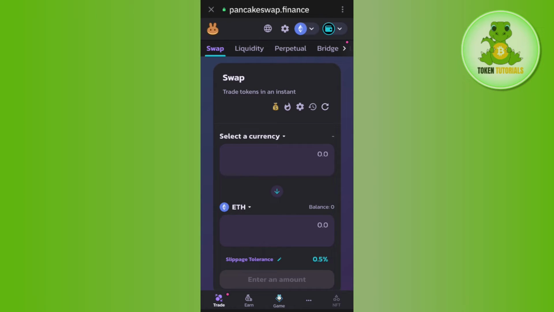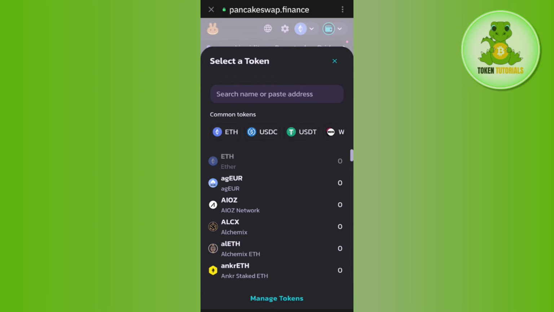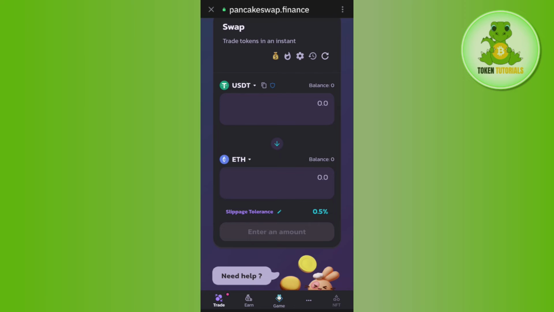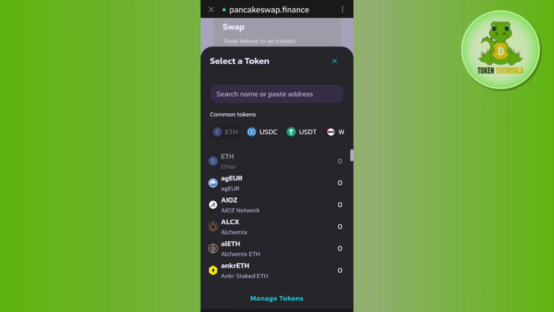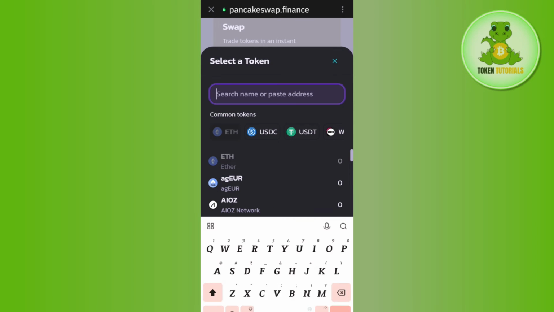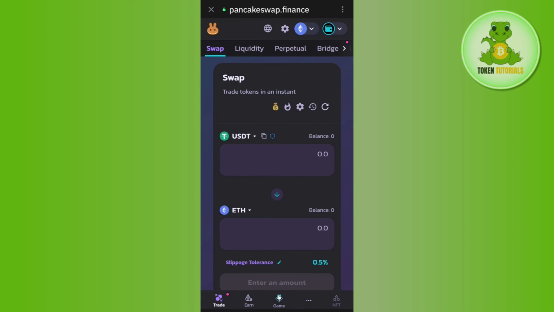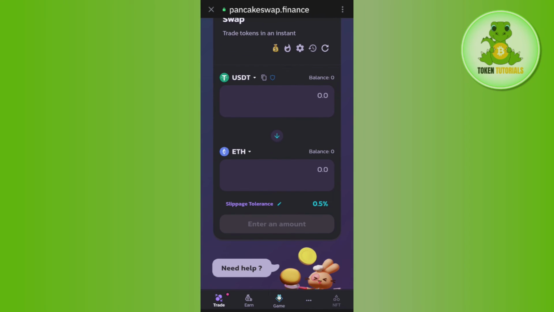So over here, you will have to select the currency. In order to select it, you simply need to click on select currency and then select USDT. After that, you will have to select TRX. So in the two section, you will have to tap on this drop arrow button and here you will have to select TRX. After selecting TRX, the swap option will open at the bottom, so you will have to tap on swap, and after waiting for some time, you will be able to easily change USDT to TRX in Trust Wallet.